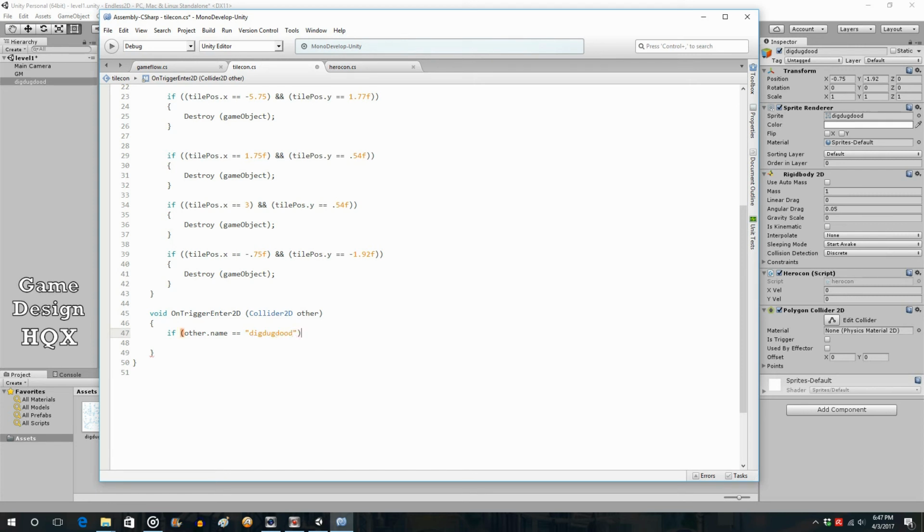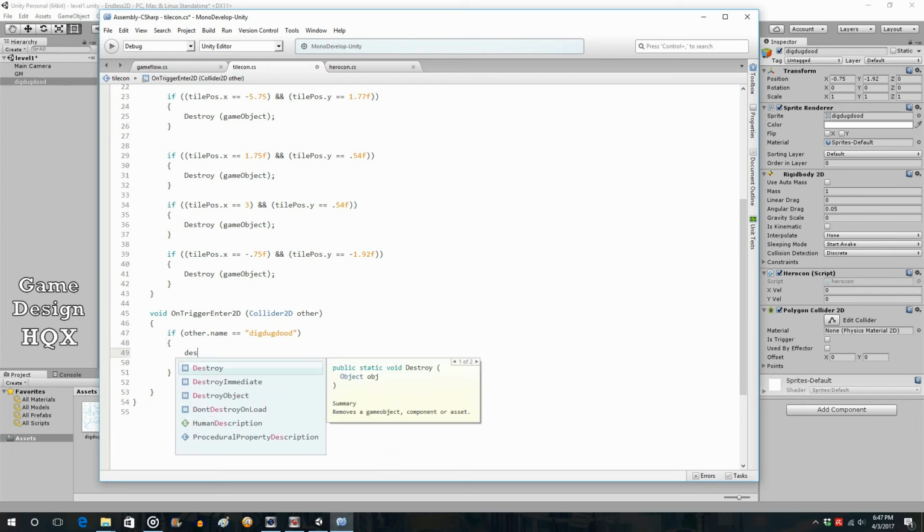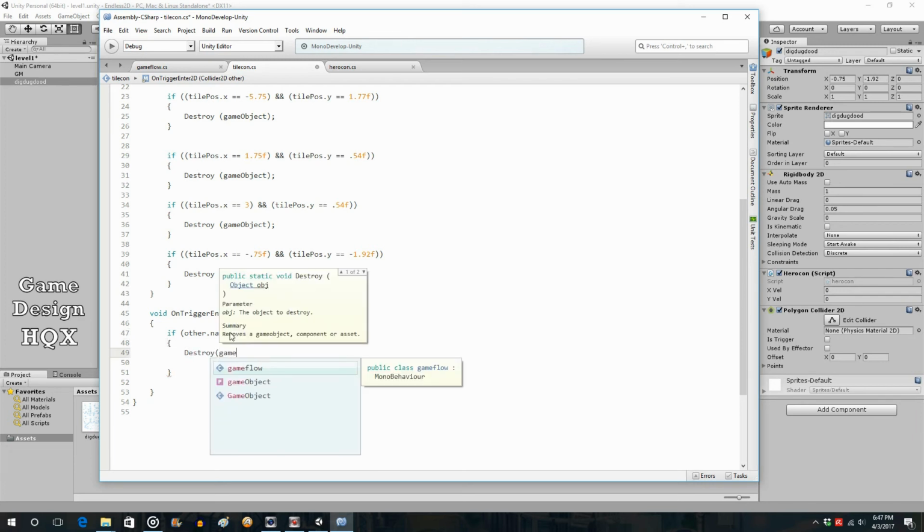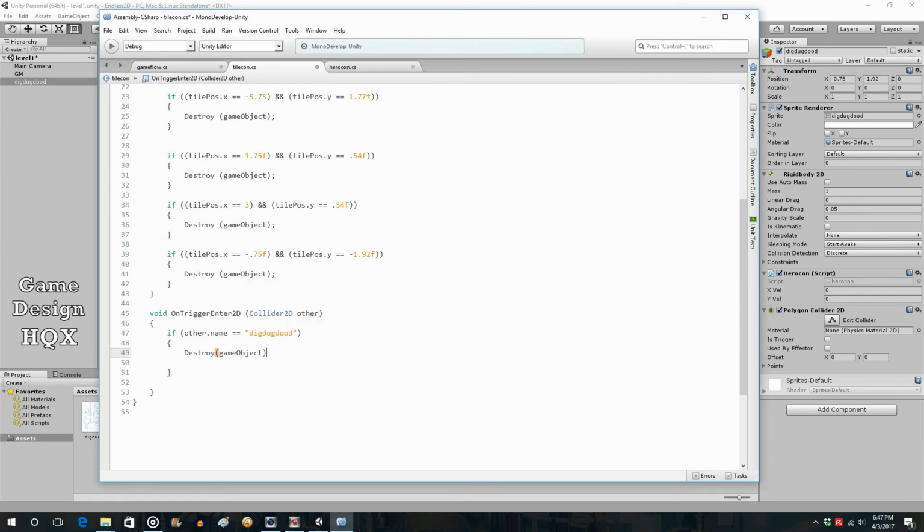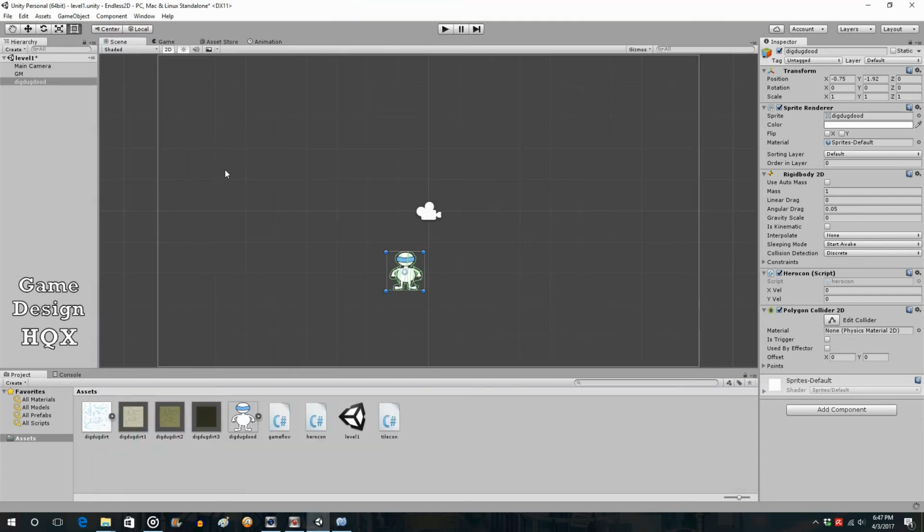So if that is what it's colliding with, then we want something to happen. Going to Destroy gameObject. Again, this script is attached to the tile, therefore what is going to get destroyed is the tile. So you save that. Normally, like I said, I try to immediately test the collision, but in this case, it's kind of hard to not put in pretty much the full code because technically collisions are happening because I believe there's a vertical overlap with the tiles.